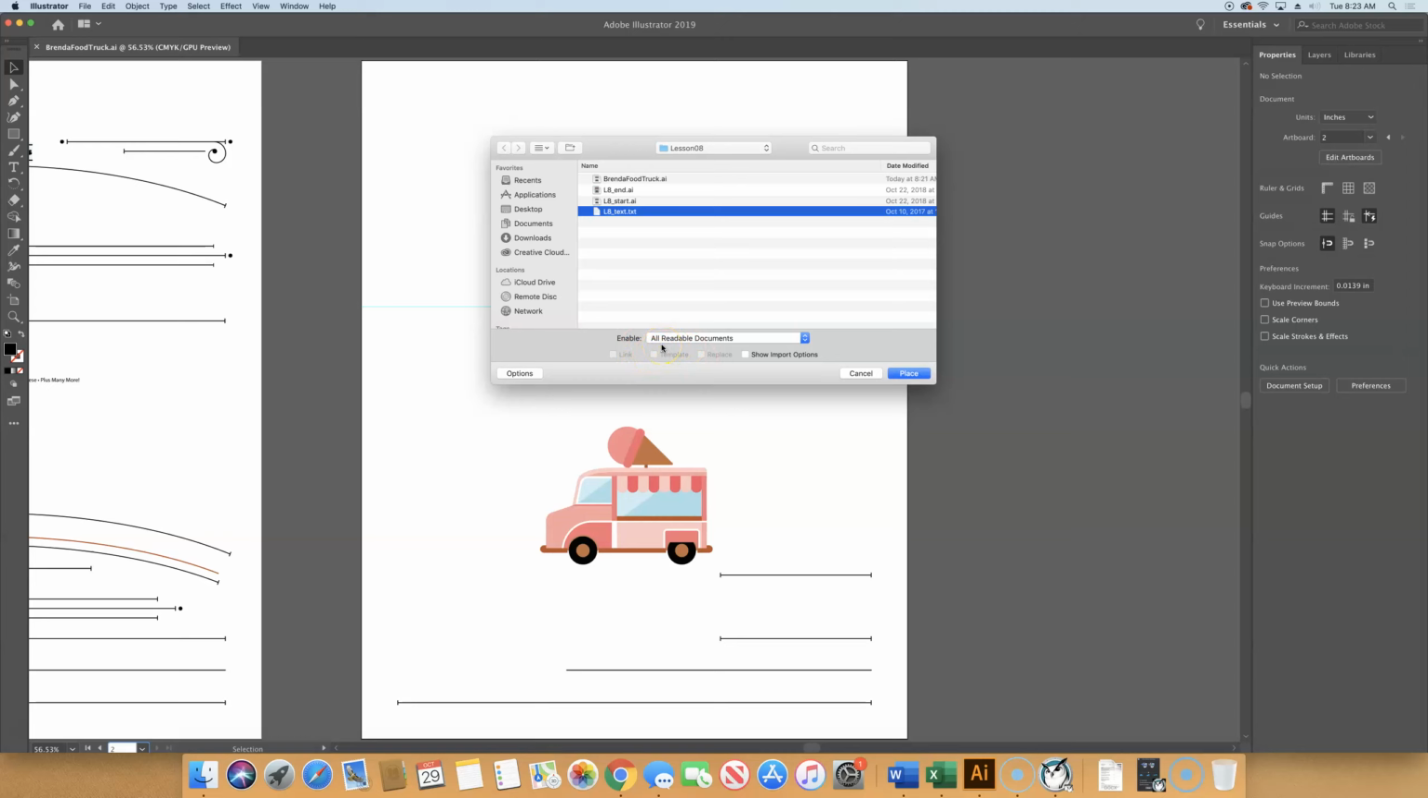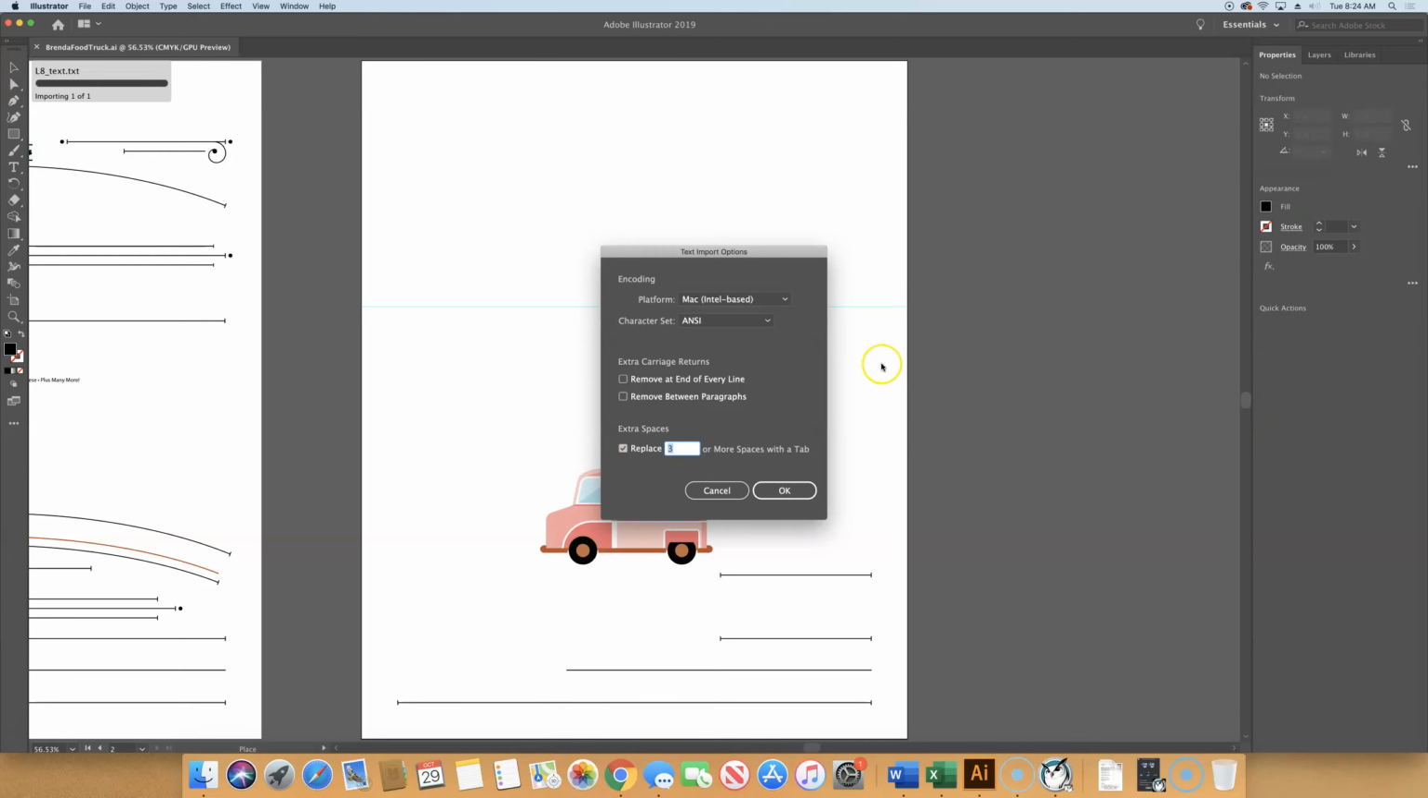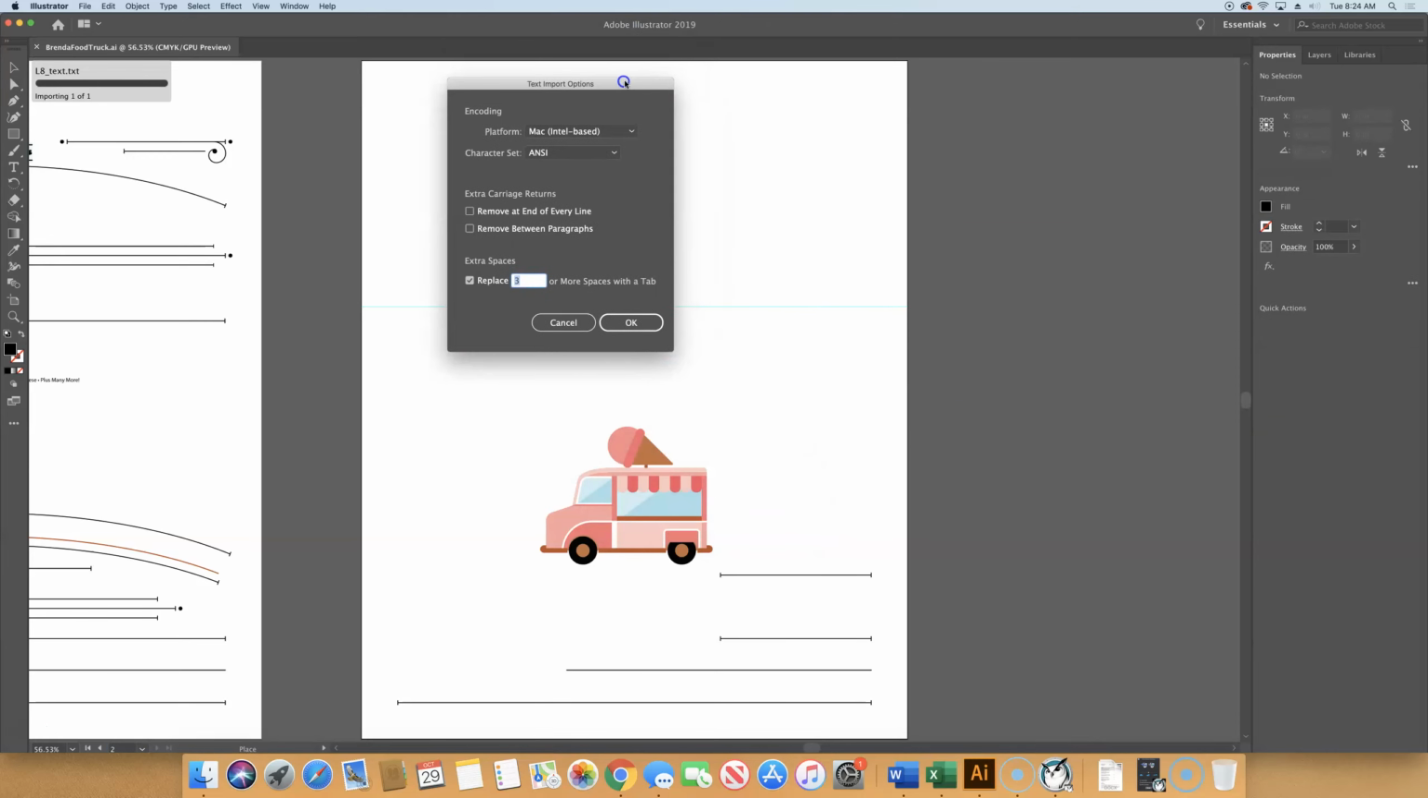If you want to link to the file, meaning not embedded in your file, always know that Illustrator has to go find it. The link thing has to be turned on. That's pretty dangerous because then it doesn't go with your file. Notice there's one option showing right now, and it says Show Import Options. Make sure you turn that on before we move on. And then say Place. Here are your import options.